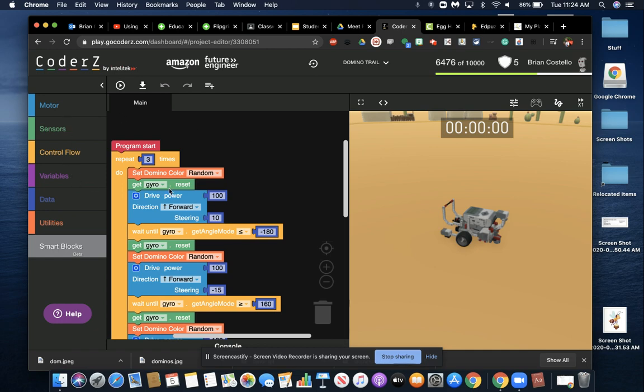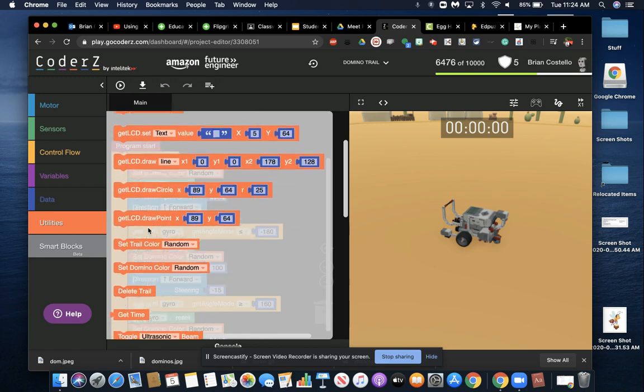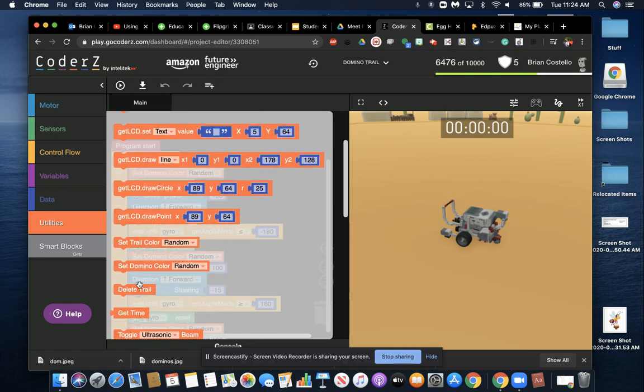Use all the things that you've tried so far to create a pattern that you like, and at some point your robot will knock the dominoes down. You can use this utility section to delete the trail, change the domino colors, and set to random.